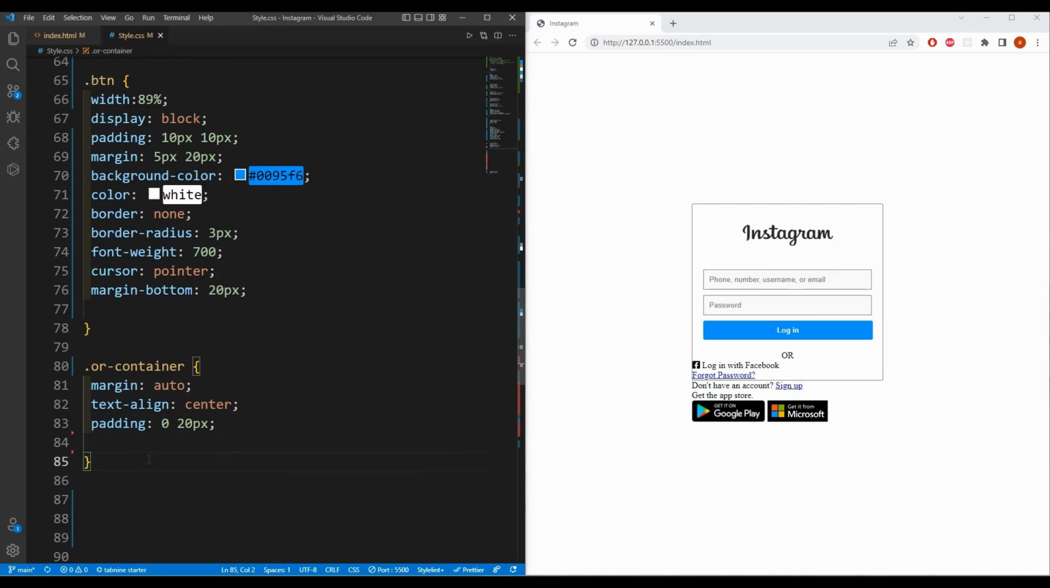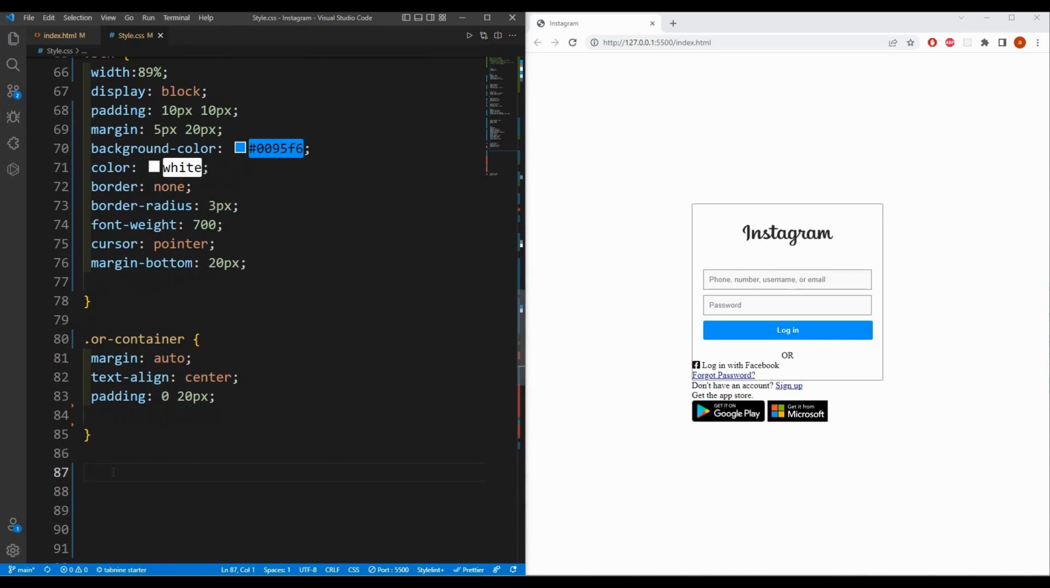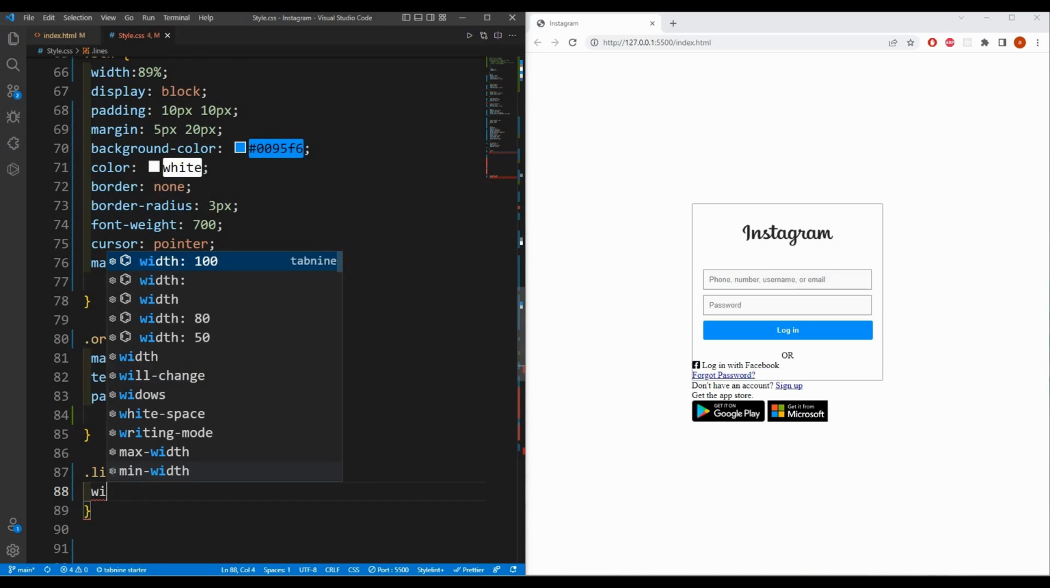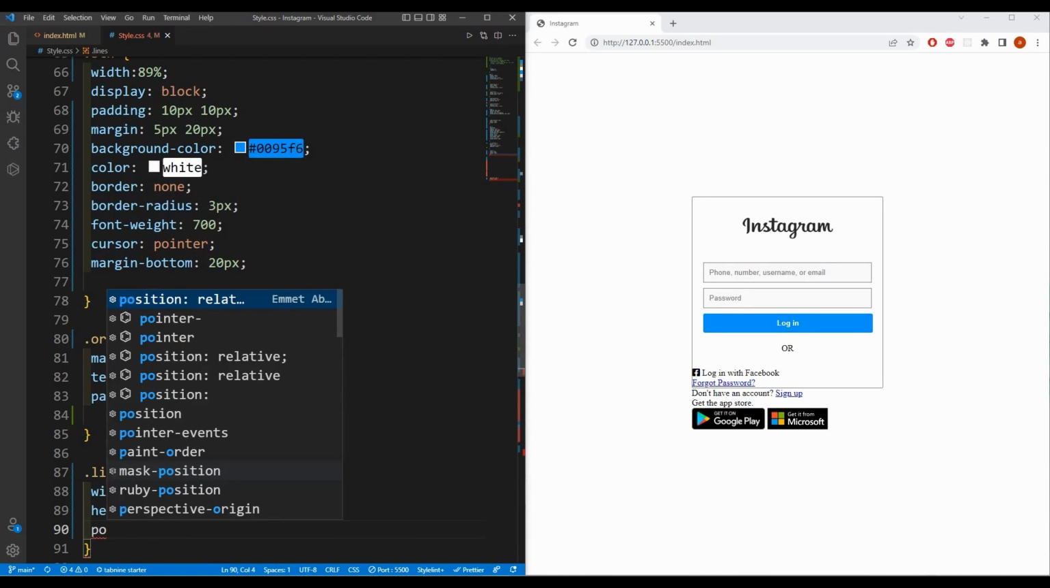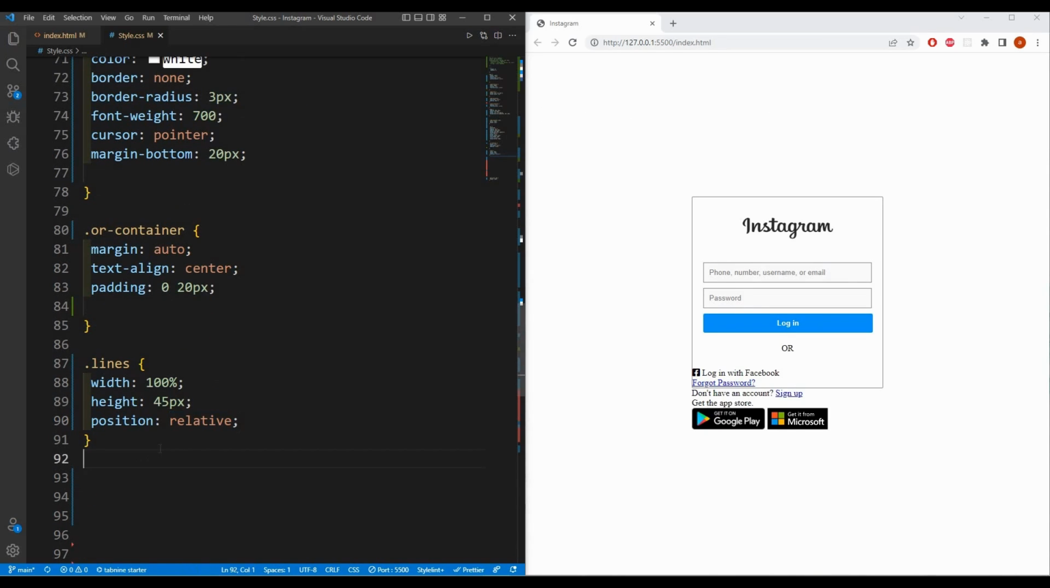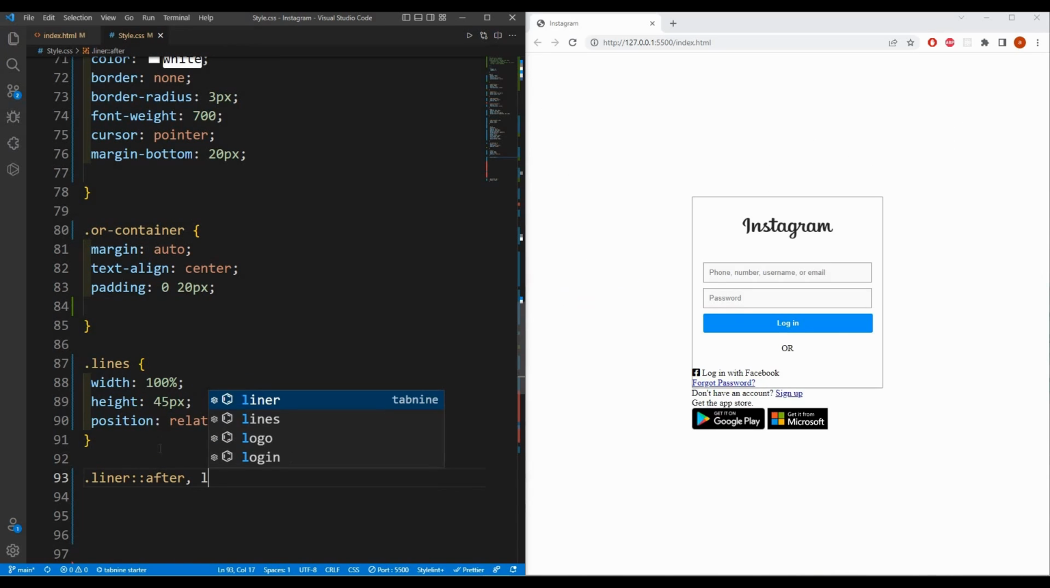Now I'm going to work on the lines. Lines, the width is going to be 100% of the space that we have available. Height is going to be 45 pixel, and the position is going to be relative because we are going to use position absolute. Now lines pseudo class after, and then lines pseudo class before.